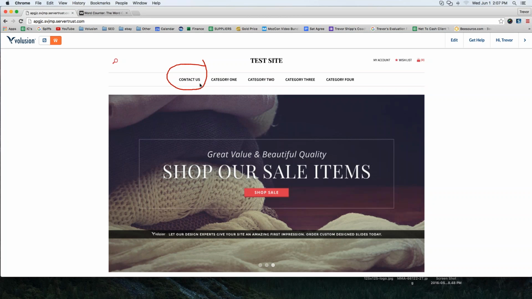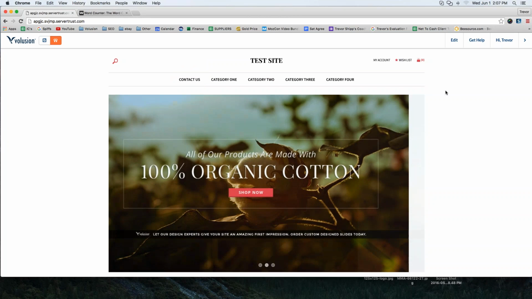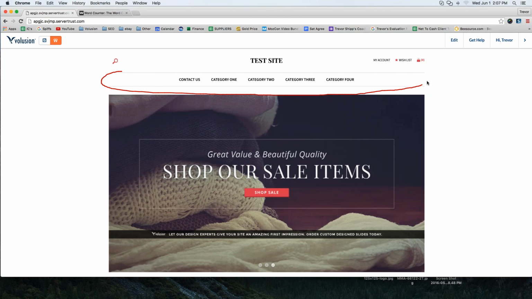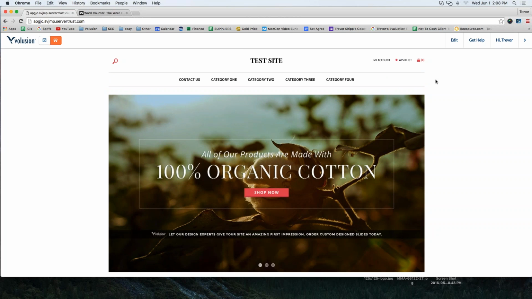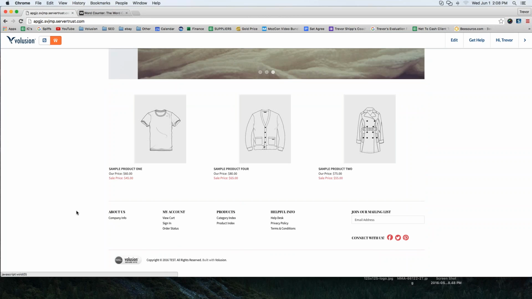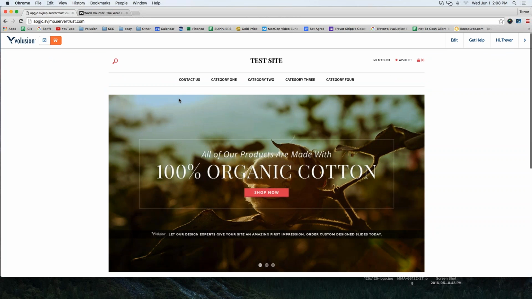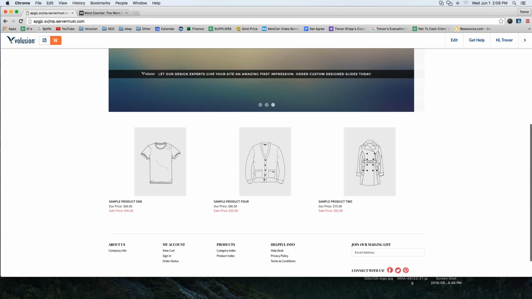The Contact Us page is always pretty important. I usually reserve this whole navigation area right here more for product categories, and the only place I actually have my Contact Us showing up is down here in the footer. That's probably the way I would do it. There's no right or wrong answer to that question. I prefer it down here because it's not my most important page. So that's where I'm going to put it right now.